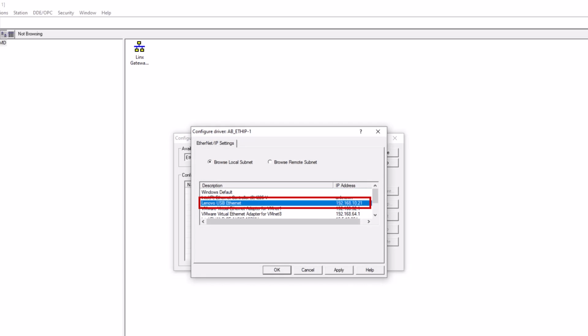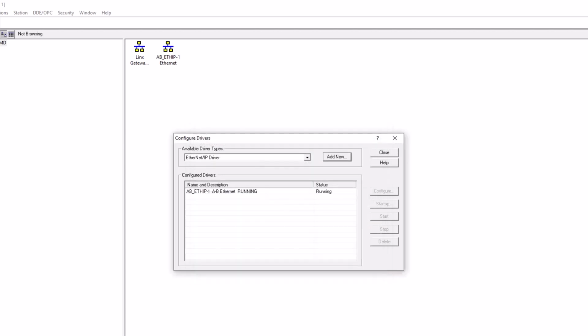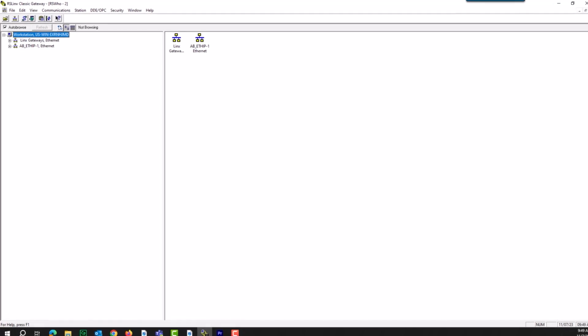Select the device that is on the same network as your PLC and click the OK button. Notice the status now shows running. Click the Close button to close the window.